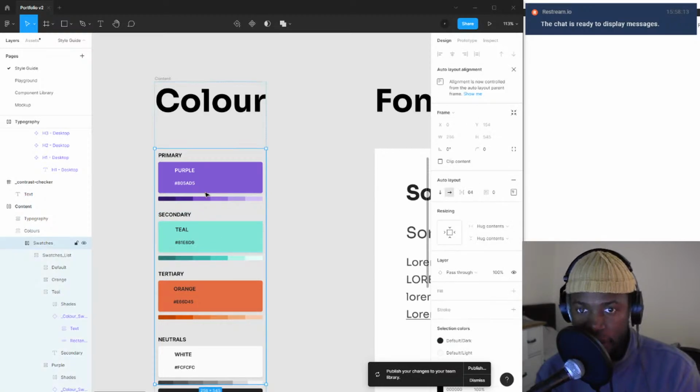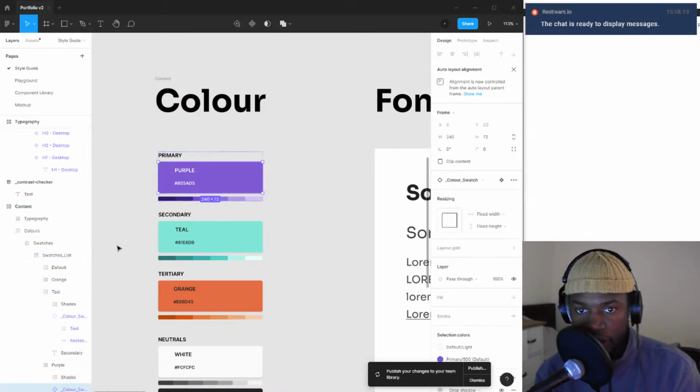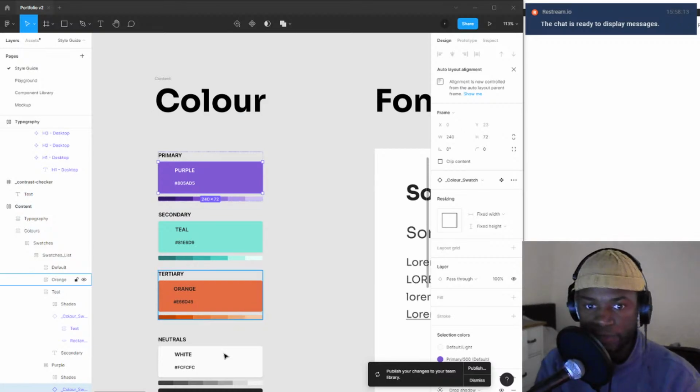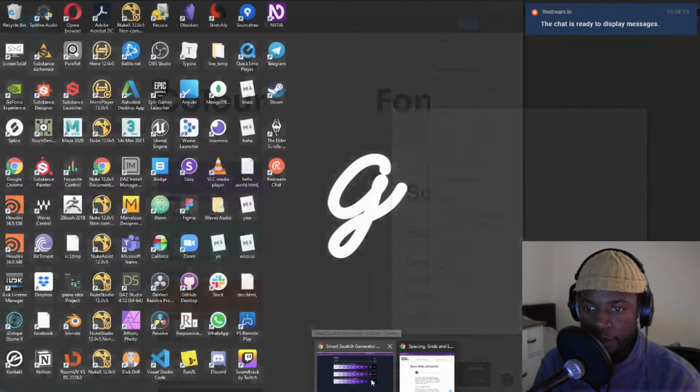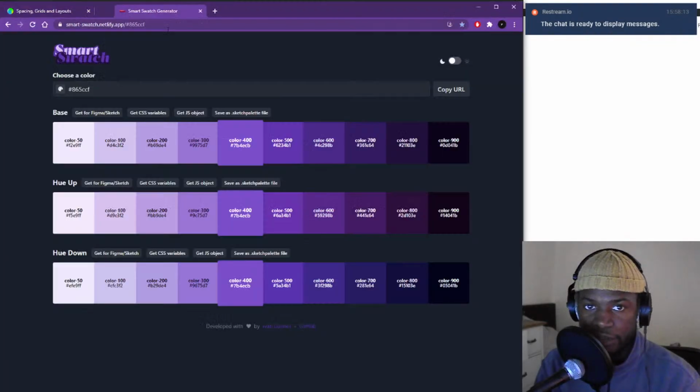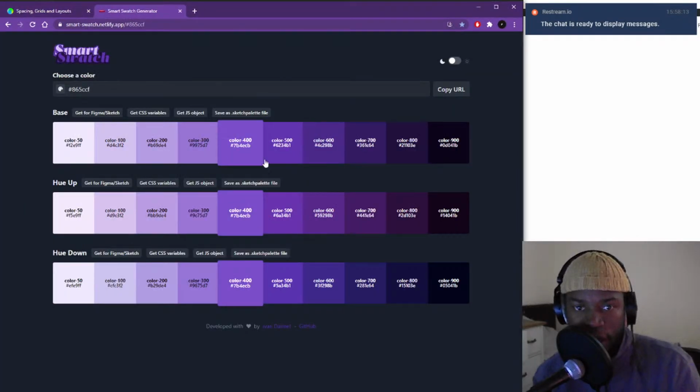But essentially what I wanted to do was to have one main color, and then a couple of shades. Once I decided on this, the tool I used was called Smart Swatch Generator. I'm going to put this in the resources list, which I shall be sharing below as well. It's a really nice tool. You give it a color, it gives you a palette with a range of different shades, and it helps you create all of these different tones.